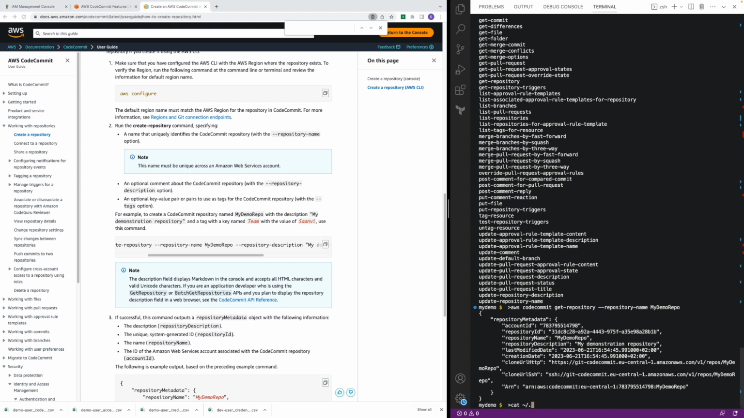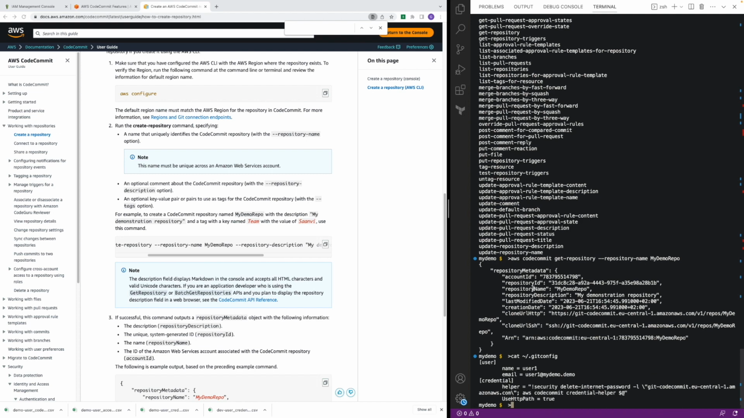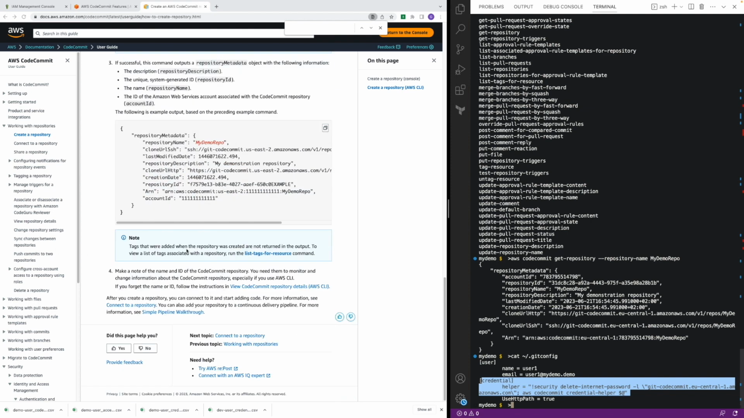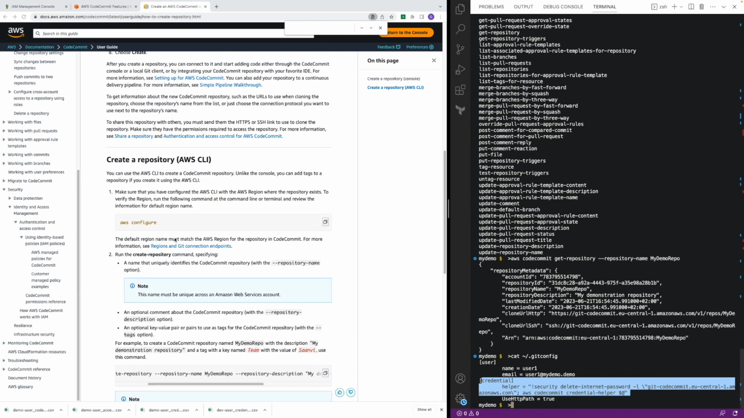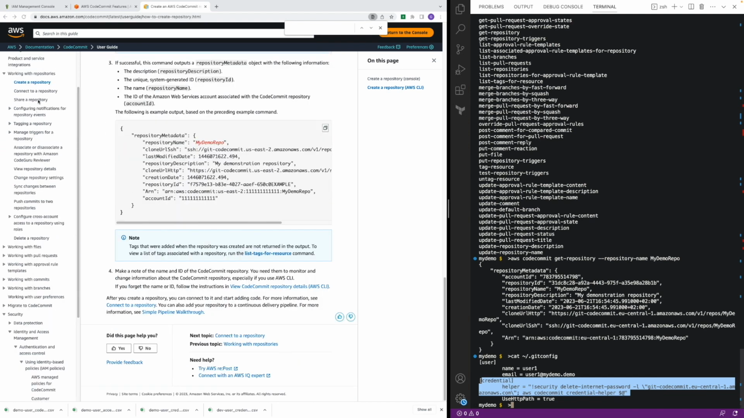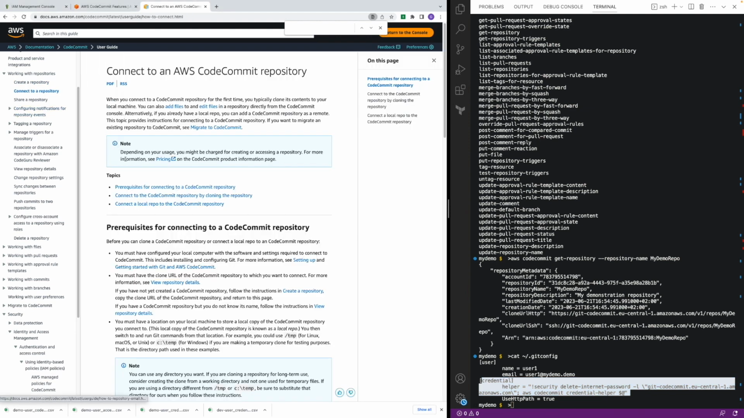So this is the brief summary of how we use the AWS CLI for CodeCommit management. And we also need to use the git command. You can go to the page and see how you need to use it here.